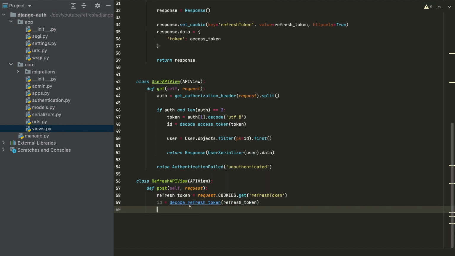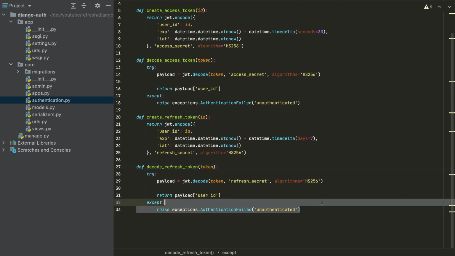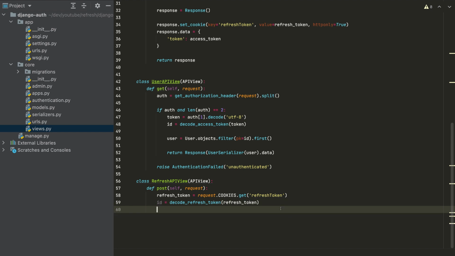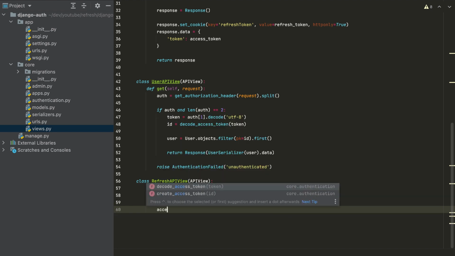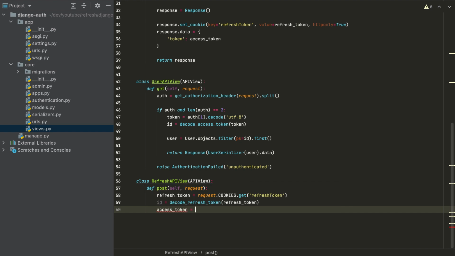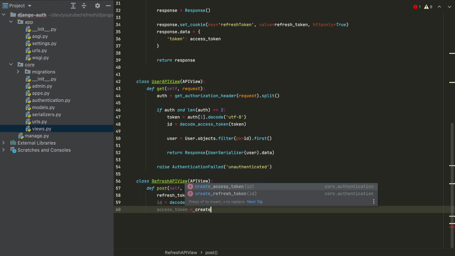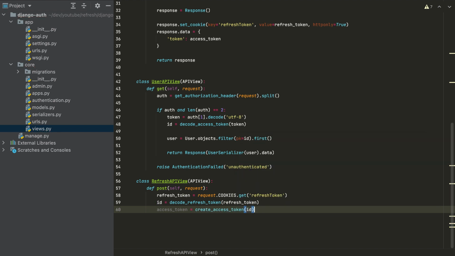If something fails here, we will return also unauthenticated. If it doesn't fail, we will get the ID of the user, which we will get a new access token, which is equal to encode or create access token with the ID.